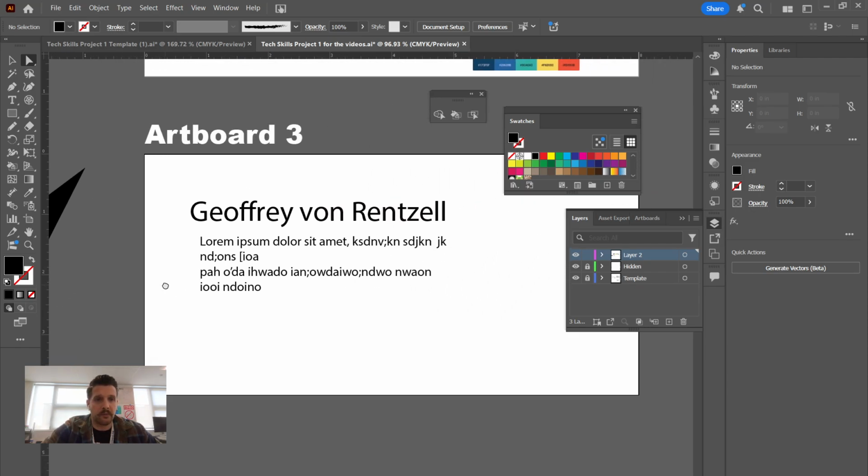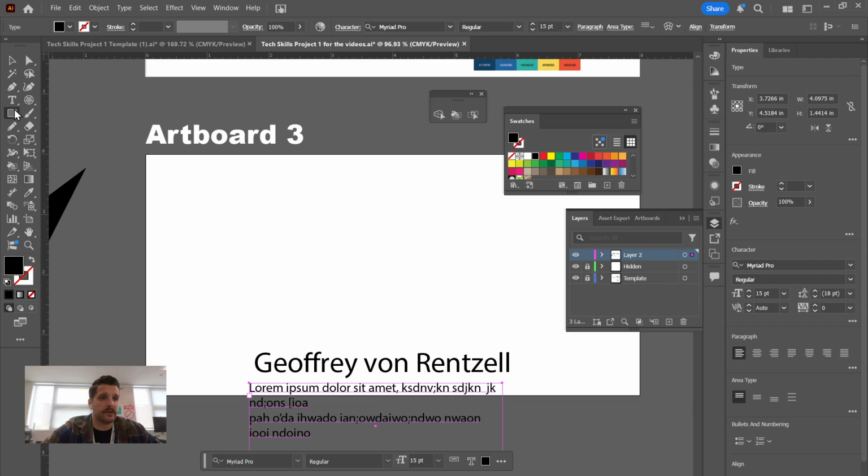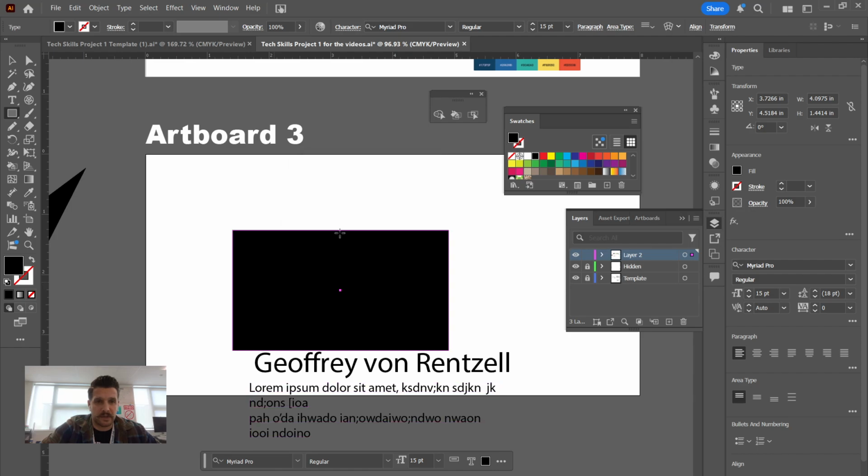And so what we're doing on artboard 3 is we're going to make a business card. So to do that, we're going to grab the rectangle tool and a standard business card. So I'm just clicking once with the rectangle tool. The width is going to be 3.5 inches. And then I'm going to hit tab, and then the height is going to be 2. And that's a pretty standard business card size.